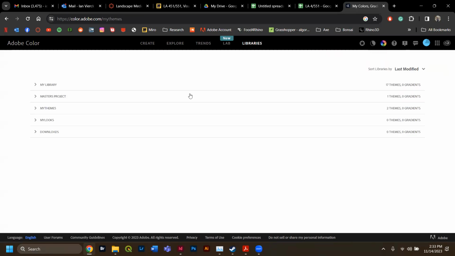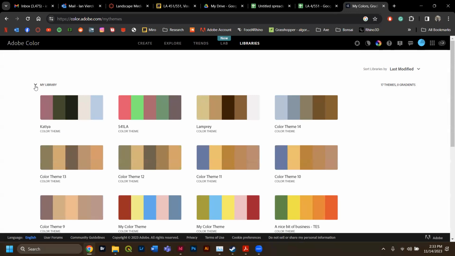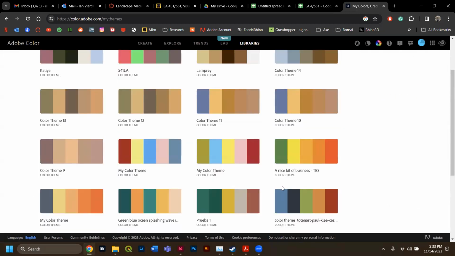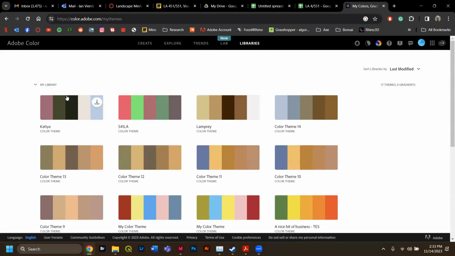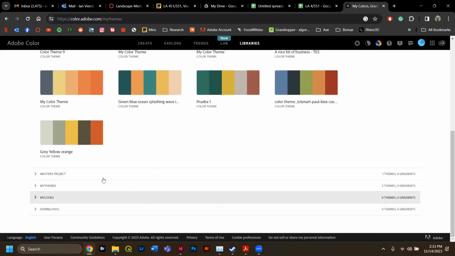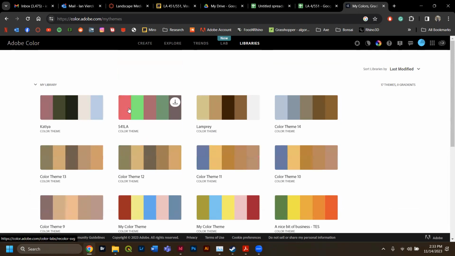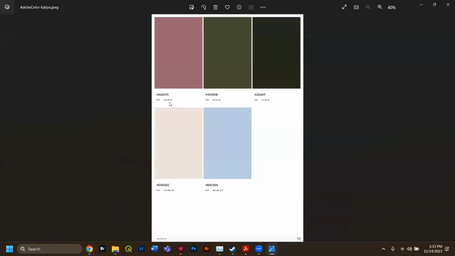But then finally, I just want to show you. So here we have all the color palettes. Here's my Katya color palette, which I just added, my 541 LA color palette. You can see here. And what we can do, fantastic. Okay, so we could, if we wanted to, download our color palette as a JPEG.